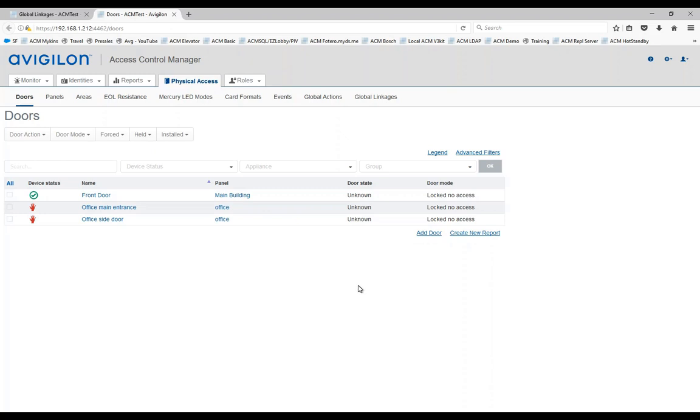And I'm going to present it again. And now the doors will go back to normal state. Here it is. So now the doors are normal. Okay, that's it. That's how simple it is to create a global action and a global linkage.